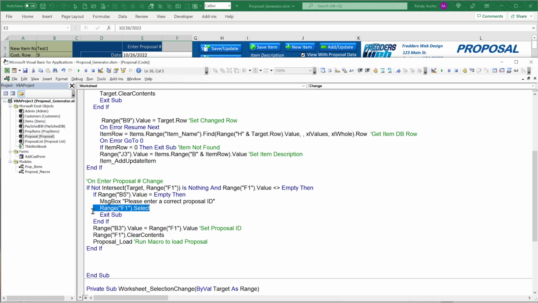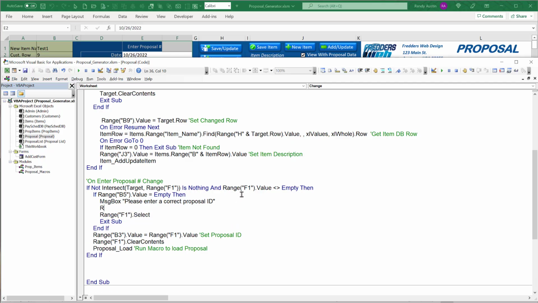We're going to select F1. We could probably clear contents out of that as well. We could do something like this, range F1 dot clear contents. So that'll clear it out. If it's incorrect, there's no reason to keep it, okay? Then F1 select. Okay, and exit the sub out, letting the user put in another proposal ID.